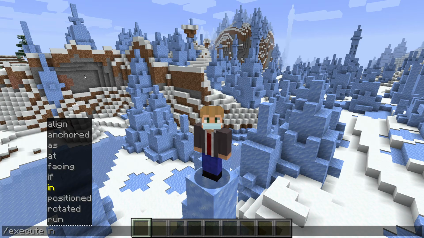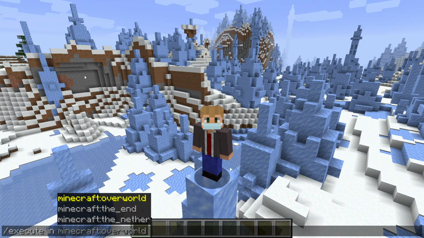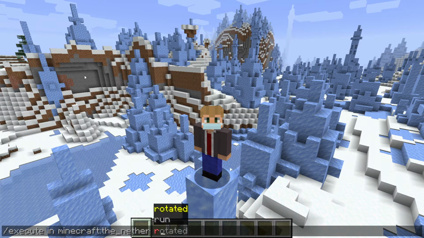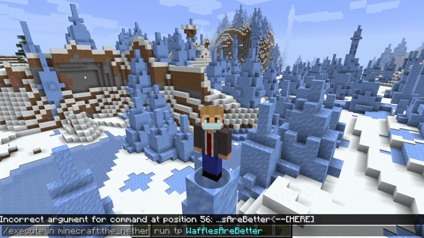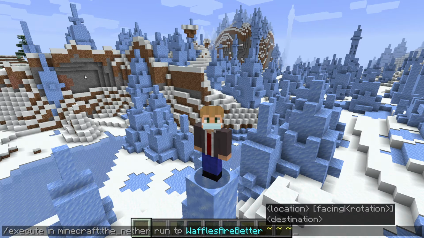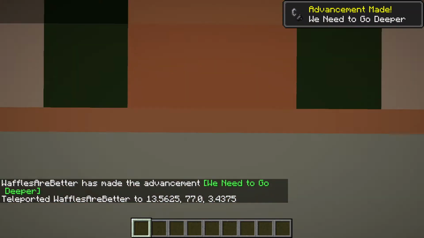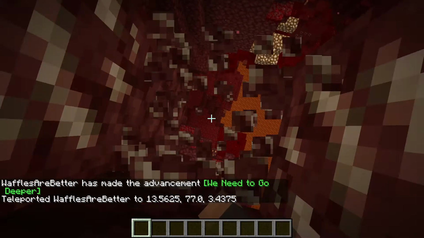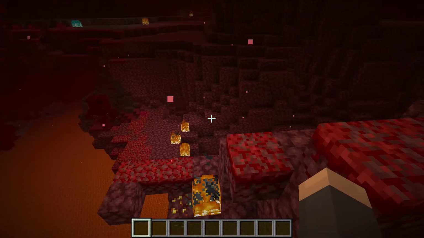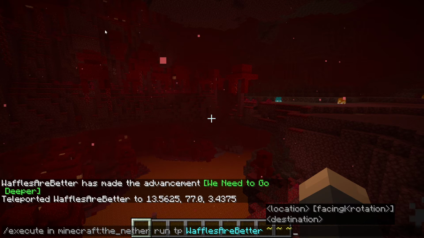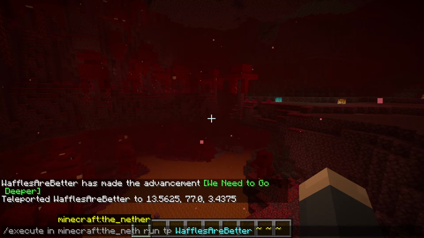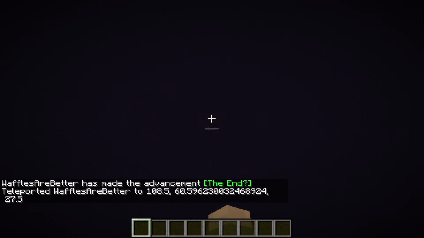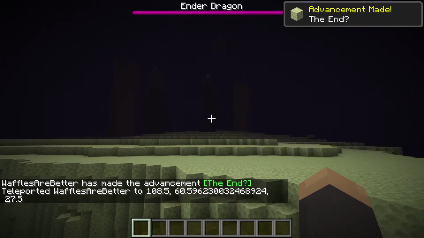The next modifier for the execute command is execute in. So basically this determines which dimension you execute the command in. So for example, if I do the nether, I can do execute in the nether, run TP myself to my location except in the nether. So oh wow, okay, that's really up close. This is what it looks like in the nether at my spawn location. And I could do the same thing, except with the end. And now I'm at the end island.